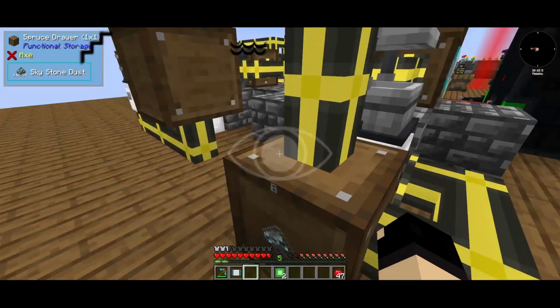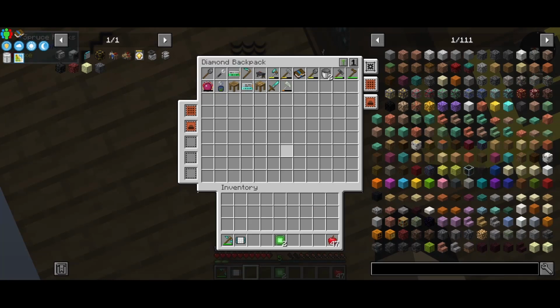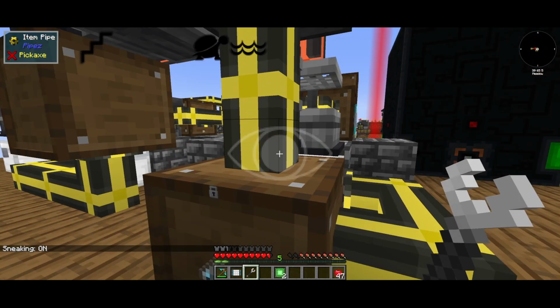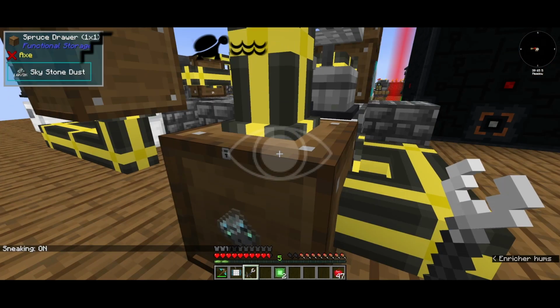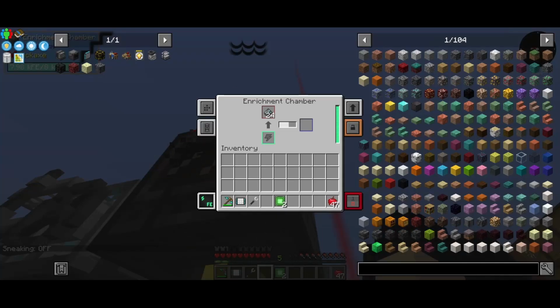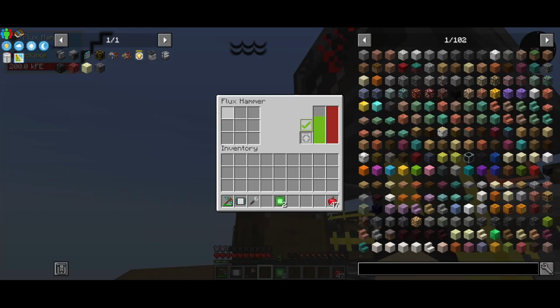Why is this not going out? That's why. We need a wrench. And that will output this skystone dust into the enrichment chamber. And there we go. We got skystone. Then that outputs to the left like that. And then that gets crushed. That should go out there.